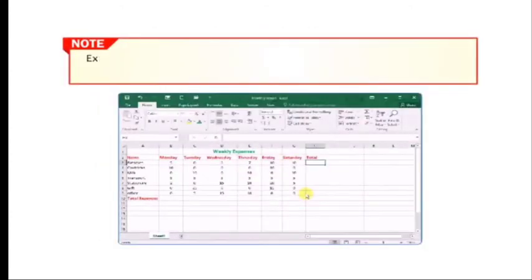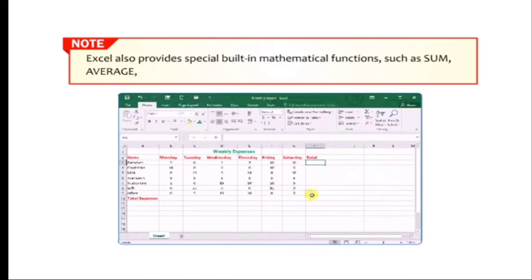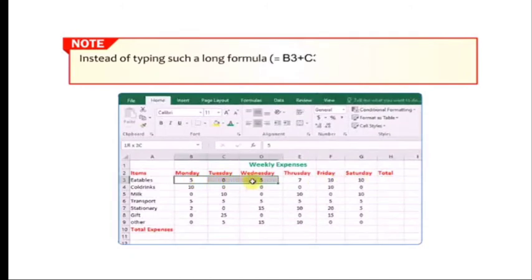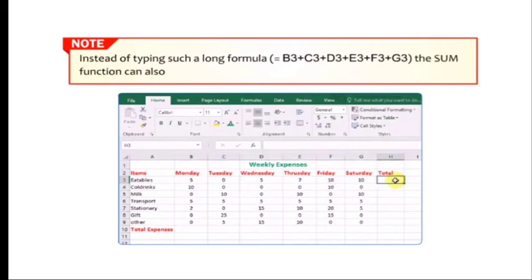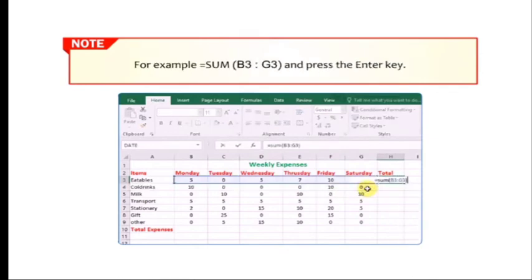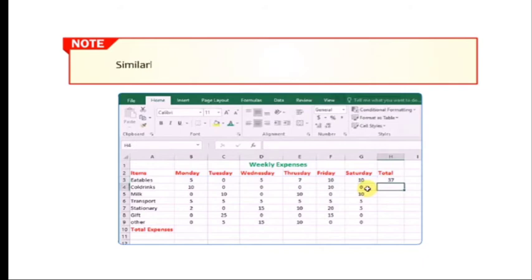Students, note that Excel also provides special built-in mathematical functions such as sum, average, count, etc. Instead of typing such a long formula, B3 plus C3 plus D3 plus E3 plus F3 plus G3, the sum function can also be used to calculate the total expense. For example, type sum B3 to G3 and press the Enter key. Similarly, we can use average, count, maximum, and minimum functions.